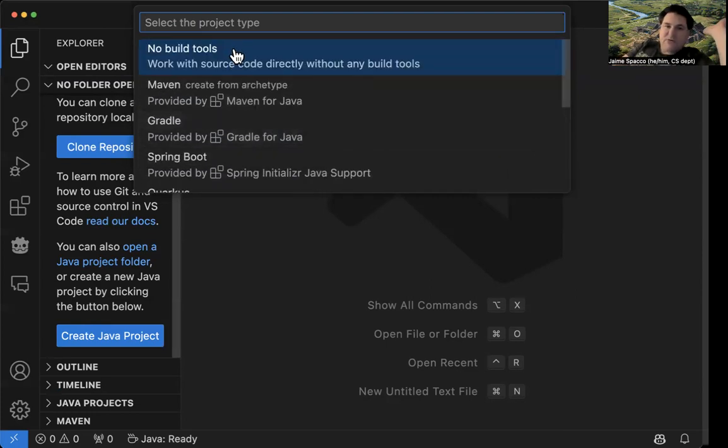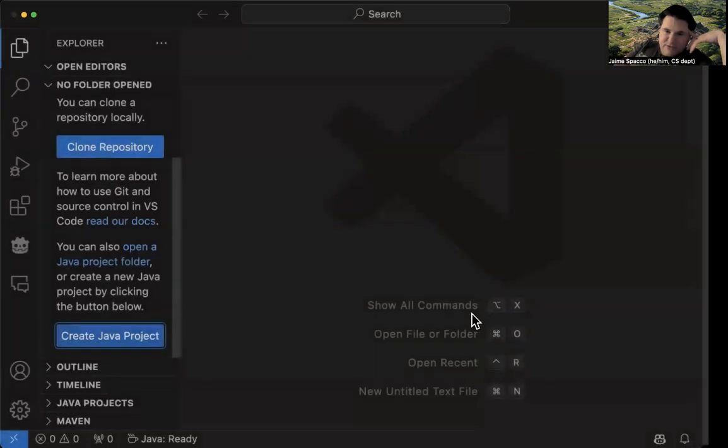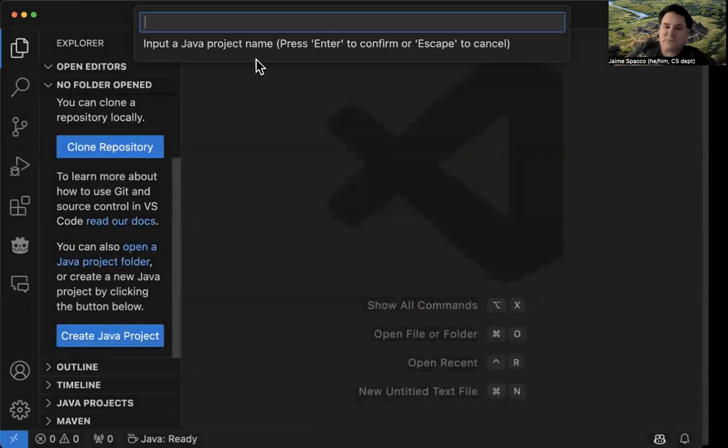Anyway, I'm just going to go with no build tools. So I'm going to pick this one, and it's going to ask me where I want to put it. I'm going to put it in 220 Java test. I'm going to select this as the project location. Now it's going to ask me for a project name. I'm going to call it test one.